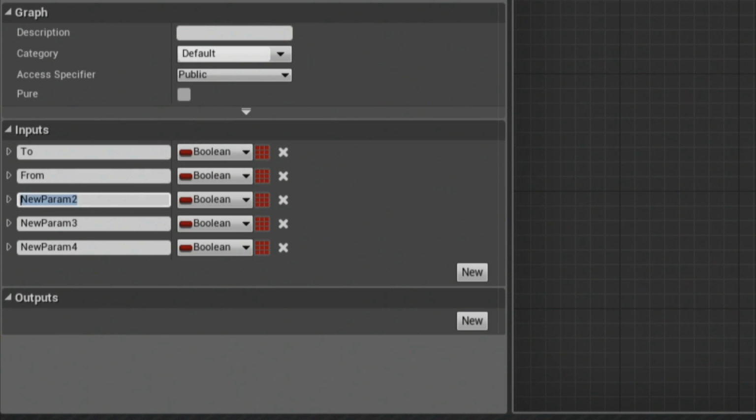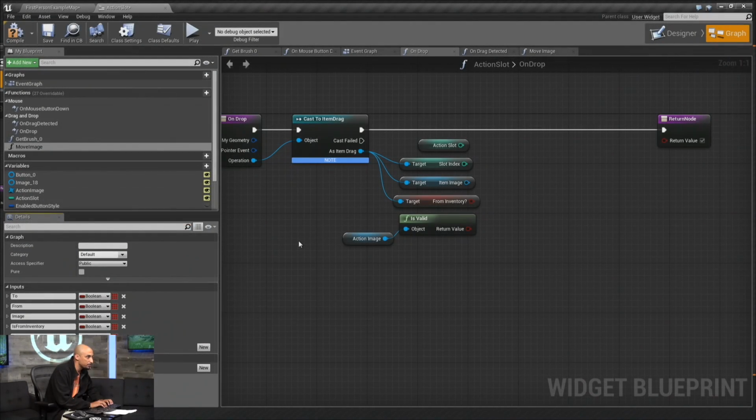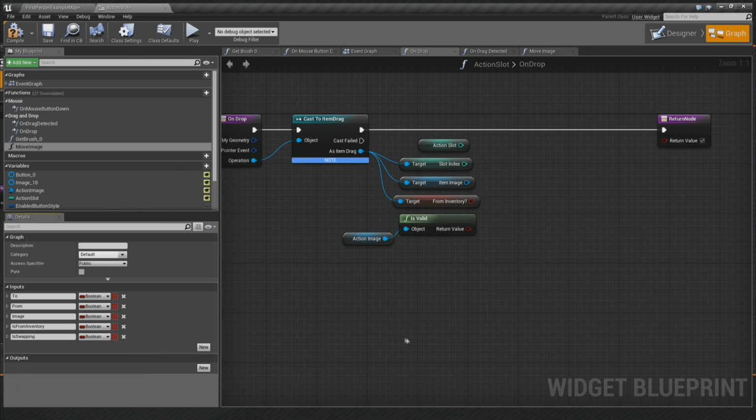We're also going to need a reference to the image that we are moving, so image. And then finally, we need to know, are we moving from the inventory? So is from inventory. And then also, are we swapping? So is swapping. And by swapping, I mean, are we swapping positions with another object on our action bar? We need to know if we're coming from the inventory down to our action bar, or if we're swapping items on our action bar.